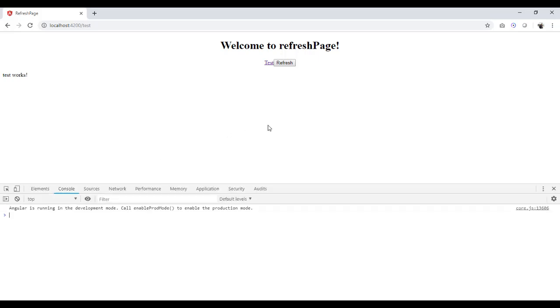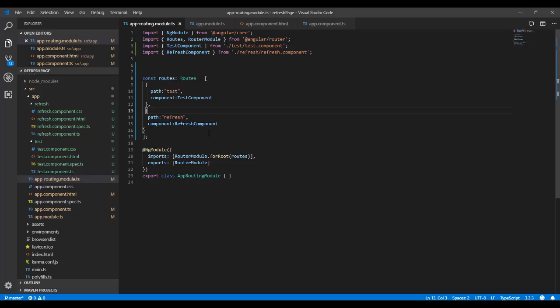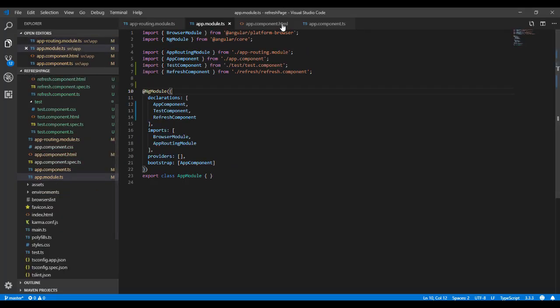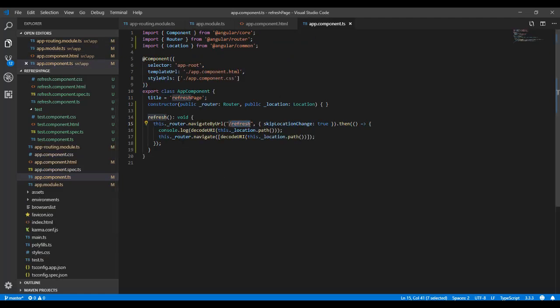I'm pressing F12. So if I click on test, it will show test here. If I refresh it, you see which page is going to be refreshed. Nothing changed, it's not going to be on the refresh page. If you see the code we have written, in that component we have written navigateByUrl to the refresh page, then skipLocationChange. SkipLocationChange is true, that means it is not going to be added into the history.